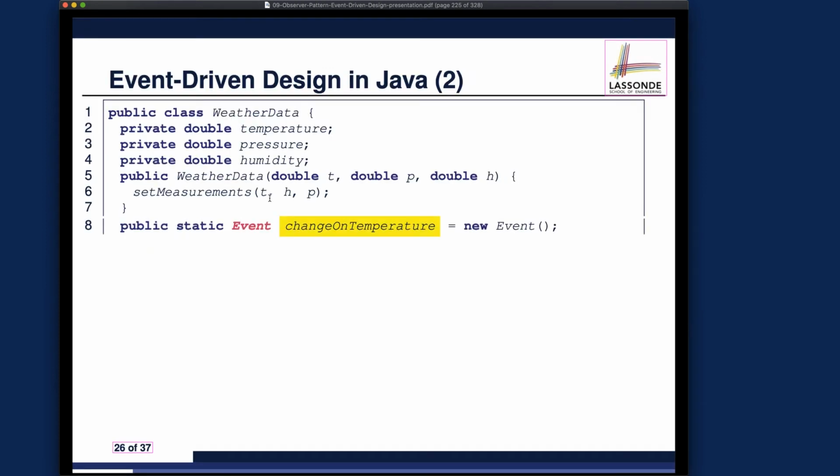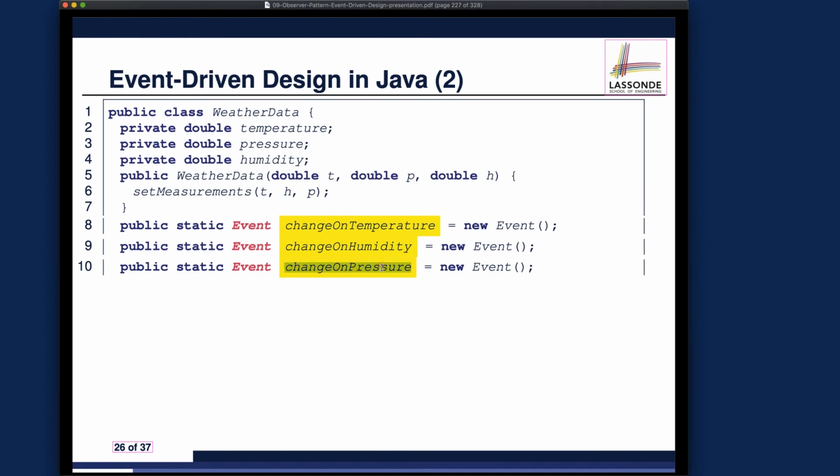Now, as I mentioned, we're going to get 3 events. One event will correspond to the temperature. You can see change on temperature. We'll simply initialize this event. Remember, when you first construct the events, it's going to have an empty list or empty table of the listeners. And then we got change on humidity, the event that corresponds to humidity over here. We also got change on pressure, the event corresponding to the pressure variable. So each variable has its corresponding event. That's the key mapping you want to have.